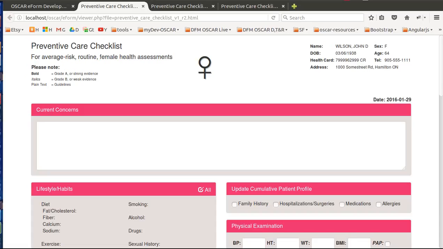So I'm just going to recap some of the functionality of the Preventive Care Checklist eForm. The first obvious functionality is going to be the color.